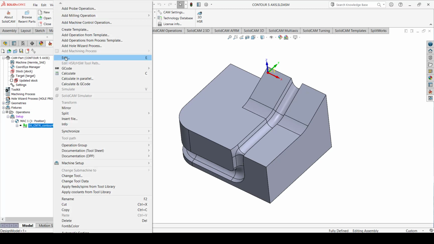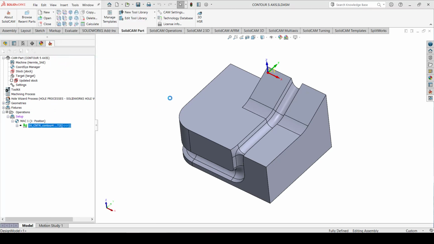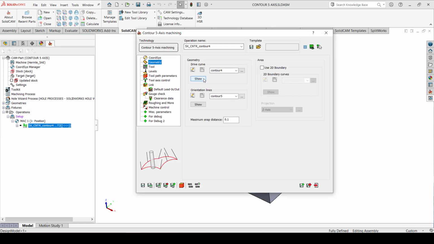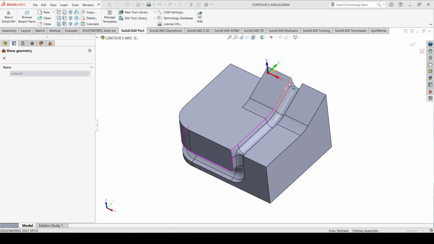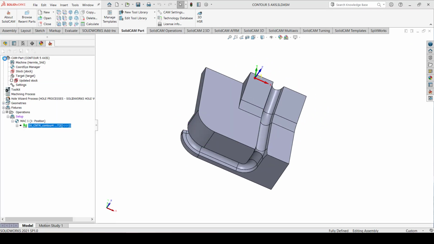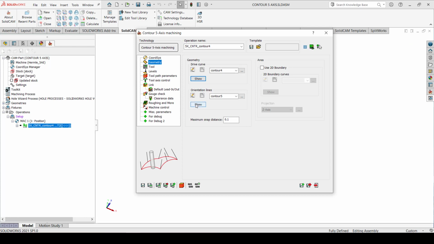So how it works basically is you define the edges. You have a drive curve, which is basically the edge. You just pick the edge, and what you also have is the orientation lines. Why a surface is not needed is because you define the orientation lines, and the orientation lines basically help you align the tool to the particular line at the particular position. So you really don't need to define any surfaces.